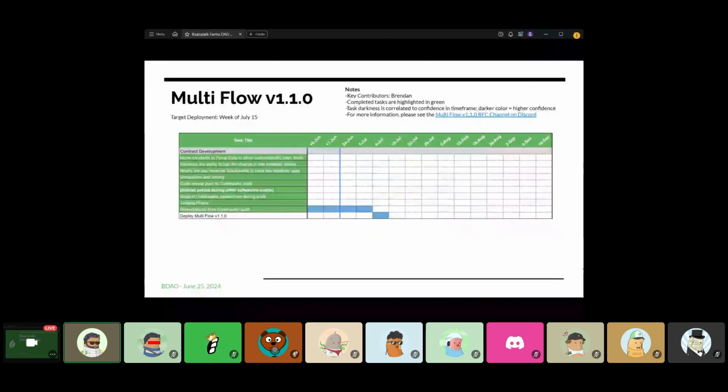Sounds good. All right. Multiflow version 1.1.0, kind of in a similar basket, just working through the continued audit remediations. Yeah, on this front, Soil King is currently doing some analysis on Uniswap V2 pools, think of like ETH USDC, ETH Tether, to determine what these new parameters on Multiflow version 1.1 can be set to.